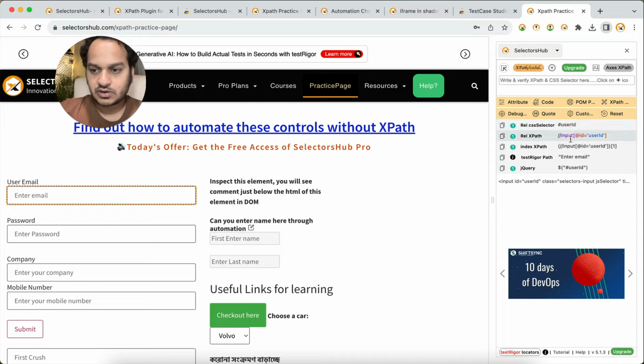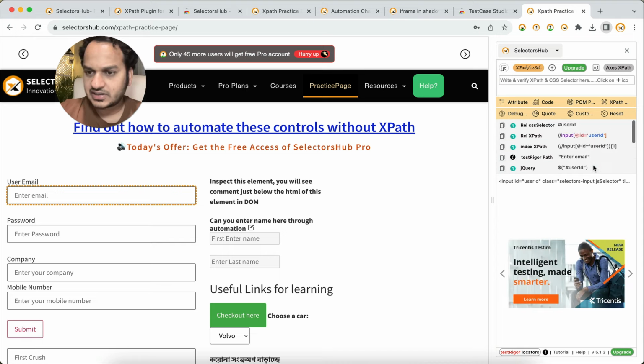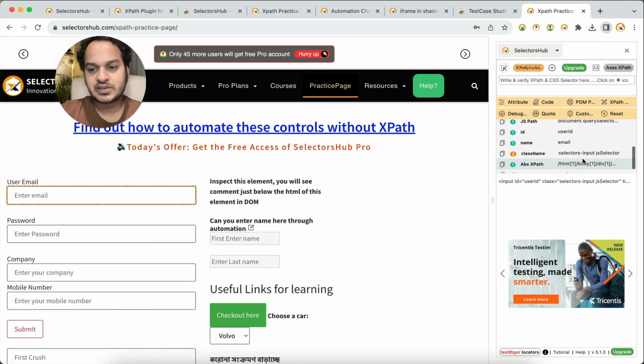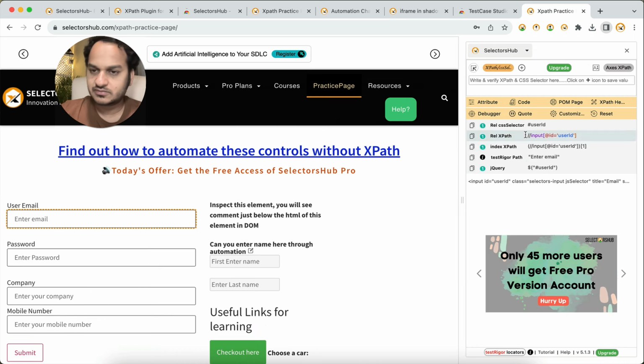Now here you see all possible selectors are generated for this element which we have inspected, and you all know that selectors are used to generate the best XPath, relative XPath, CSS selector. So everything is here: index based XPath, jQuery, JS path. So in whichever framework you are working, you will find whatever is required for you. Now if you want to generate for any other element, you just select this inspector, inspect that element, and it will generate here.